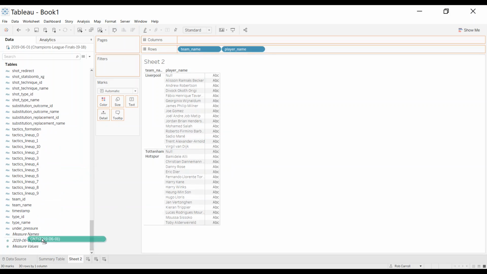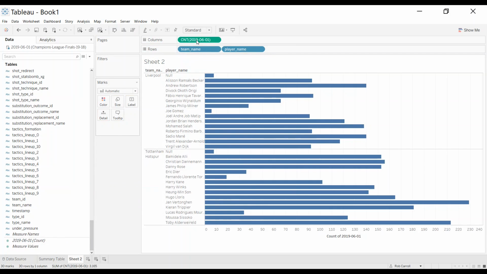So what I'm going to do is just drag this count. And instead of just creating a table, which is kind of a wall of numbers here, I'm going to put the count onto the columns.